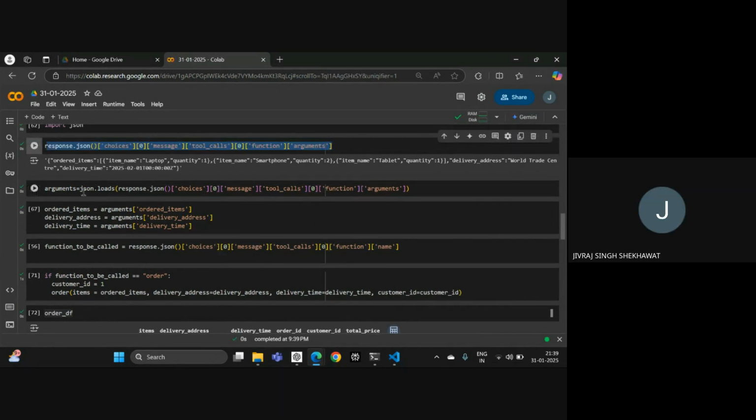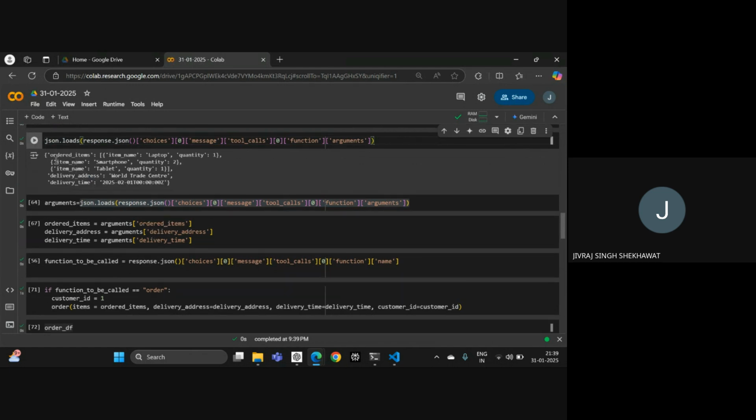And then we have just loaded it as JSON. So I will just show what this has got. So this has these things, right? So this is a dictionary kind of thing. We can extract whatever is the value of this particular key, and that we can do using arguments and then the name of the key. It is the same as extracting from a dictionary.